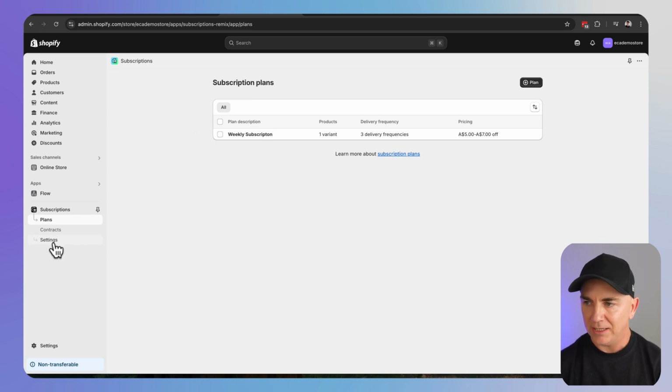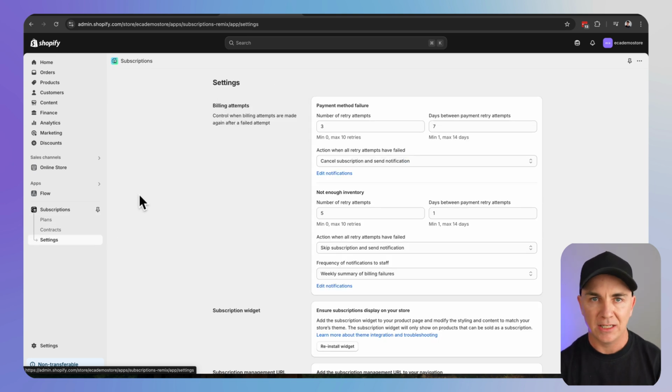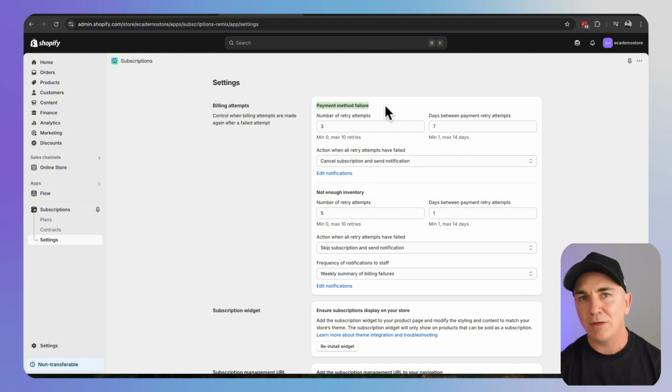The second part now is just making sure that we have our settings set up. And this is where we set different things like, you know, payment frequencies and everything like this. Now, there are some default settings in here, so you just want to double check whether these suit for you. So the first part is understanding the payment method failure. So let's just say we go to charge someone's credit card and it fails. What are we going to do? So it says we're going to have 3 retry attempts.